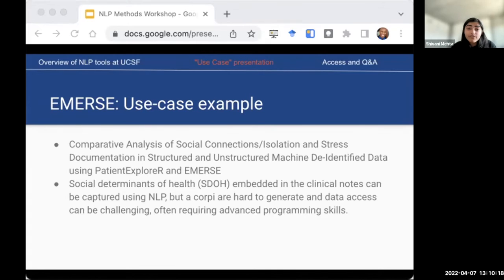Structured data fields for screening have become more widespread, and places like UCSF are utilizing social determinants of health modules within their inpatient and outpatient care. Some of the best sources of social determinants of health data can be unstructured clinical notes, and you can capture this through natural language processing. But oftentimes, a text corpus can be really difficult to generate, and data access can be challenging, and often requires individuals to have advanced programming skills in SQL, R, or even Python.